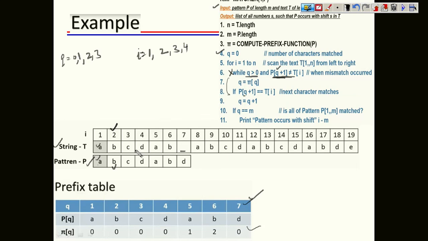So now i is here and q is here. We always compare the next character, so q plus 1 means 3 plus 1 means 4. We are comparing this and this, again it is a match. So q becomes 4 and this becomes 5. Okay, so again we will compare this and this. This is also a match. So this becomes 5 and this becomes 6.